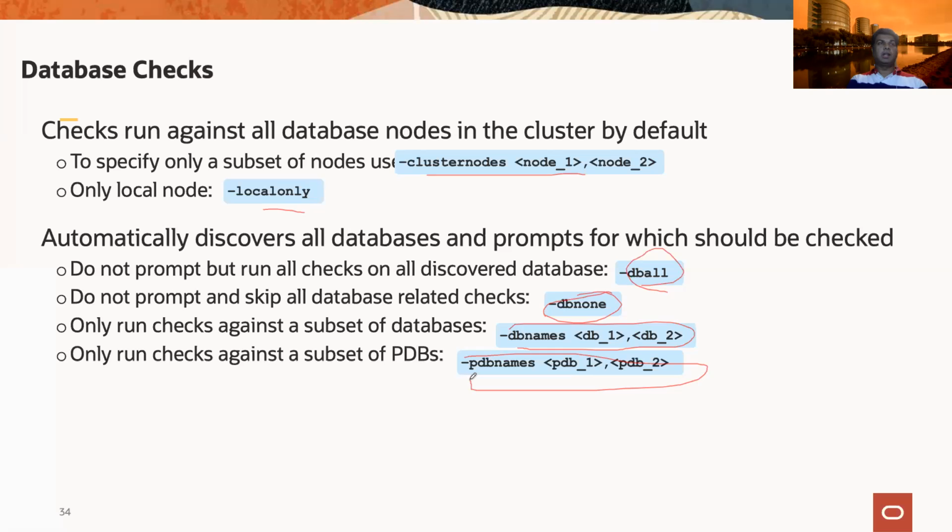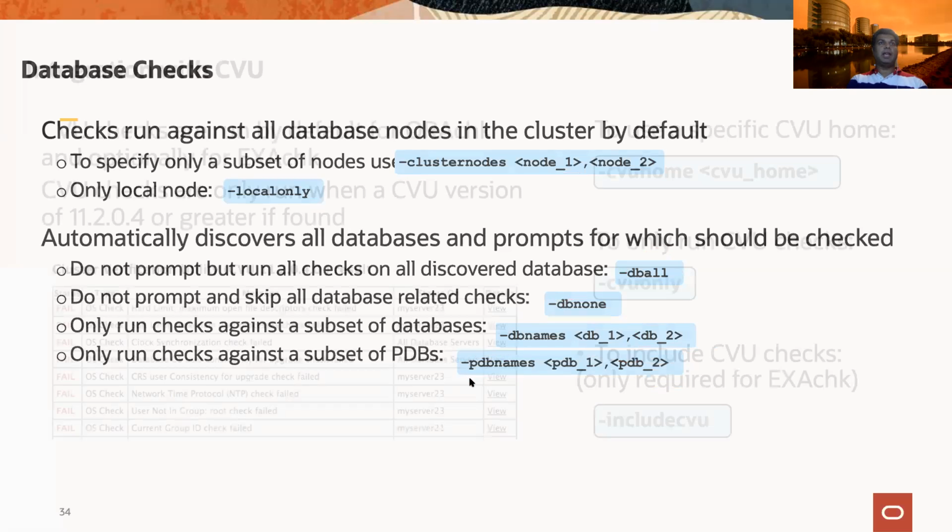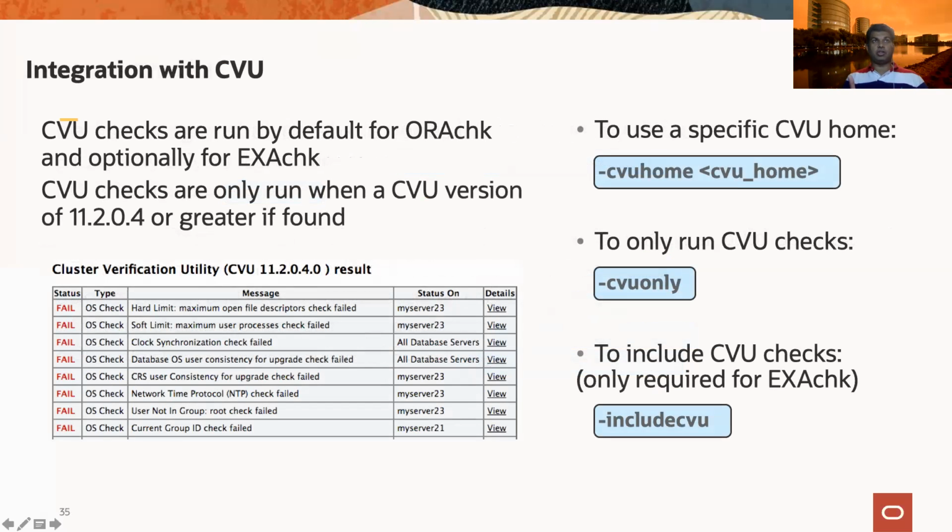Now, one thing that people keep asking is, hey, there's CVU and there's Exachk, so what should I run? By default, CVU is integrated as part of Exachk, and optionally in this case for Exachk deployments. So when you run these tools, they basically call each other. When you run Exachk, it calls CVU automatically. If you run Exachk, it's optional. It does not by default include it. So you need to specify -CVU, or include CVU. This is only required for Exachk.